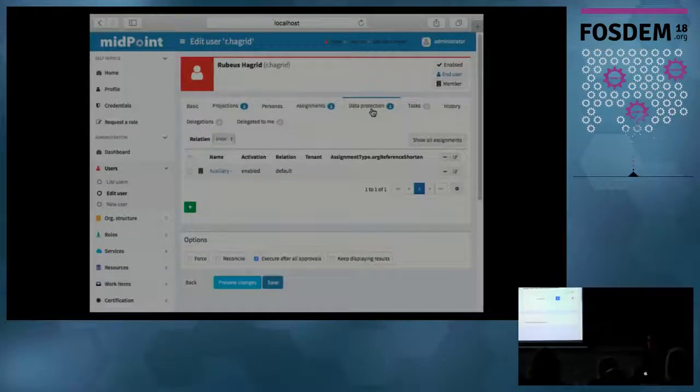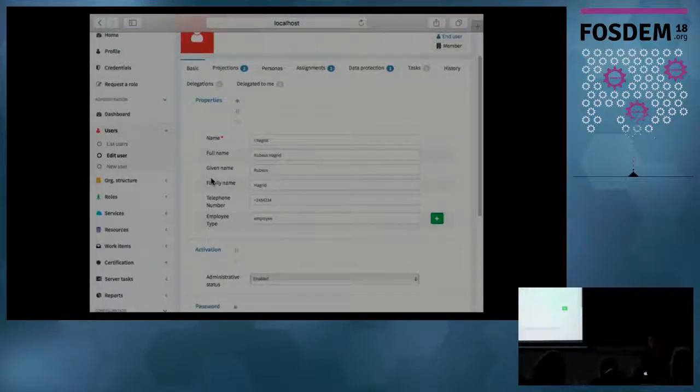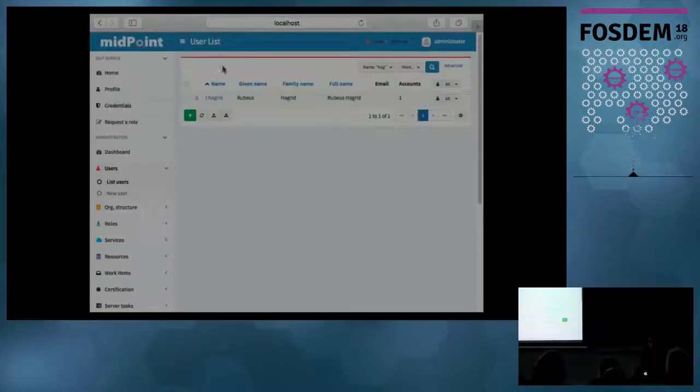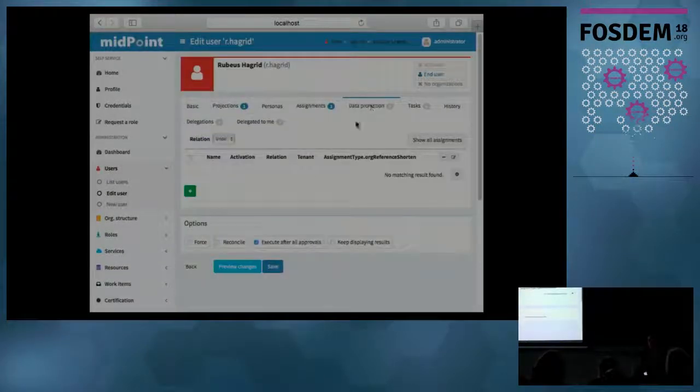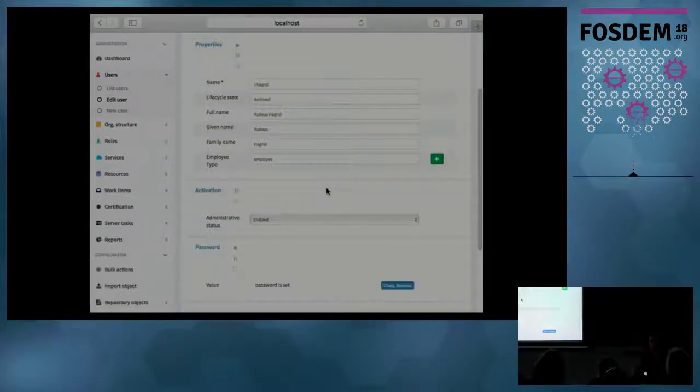So we removed him from the professor organizational unit. You can see that this assignment to the professor organizational unit was removed. But we still have the auxiliary assignment to the auxiliary organizational unit. So we still have the legal basis to keep the information in our system, and we can see the phone number is still there. Now we can try to remove him from the auxiliary organizational unit. After looking at the detail, we can see that there is really no legal basis to keep the information, and here we can see that we don't have the phone number anymore.